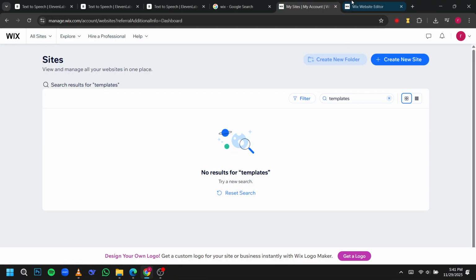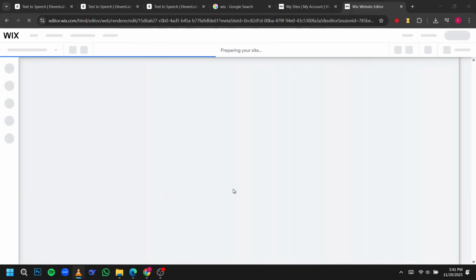Once you've found the perfect layout, I'm going to proceed with this clean, modern-looking design. Simply click the Edit button. This action will load up the incredibly robust and powerful Wix website editor, which is where we will now perform all of our customization.